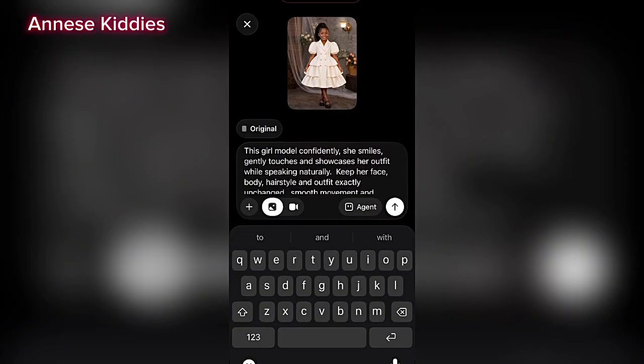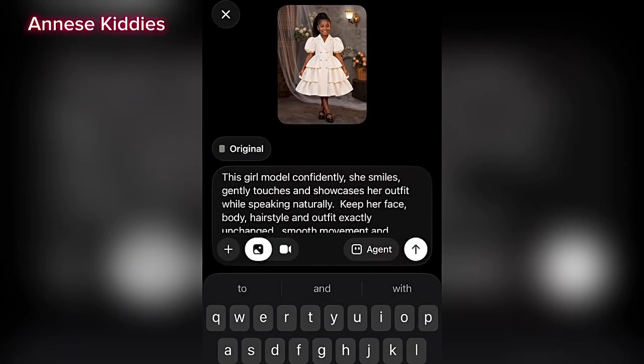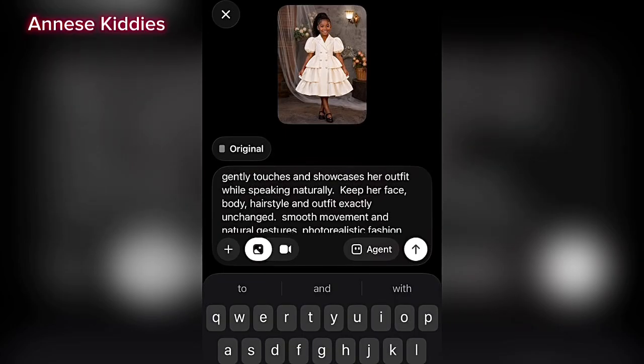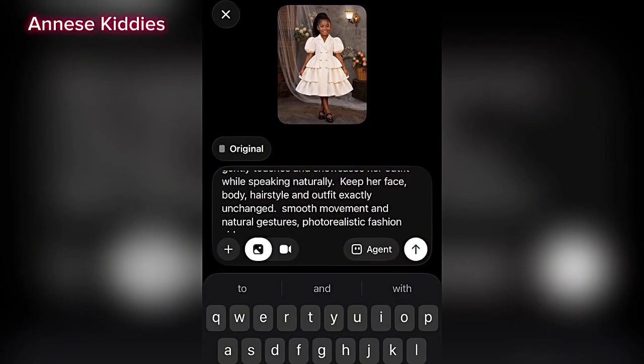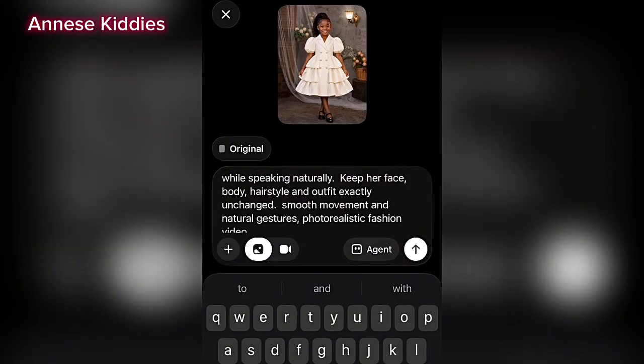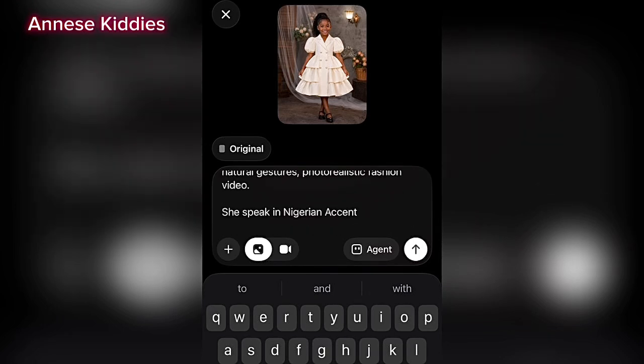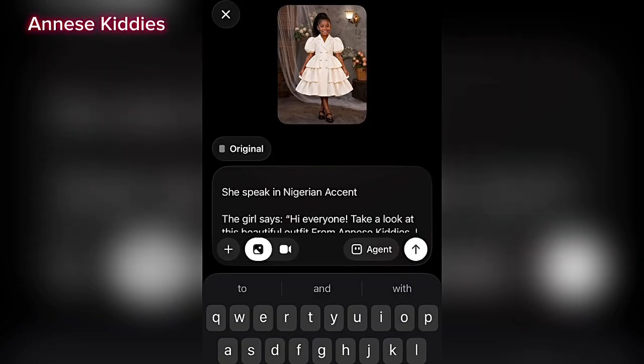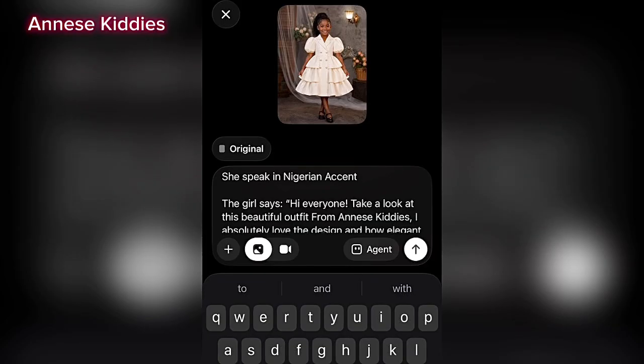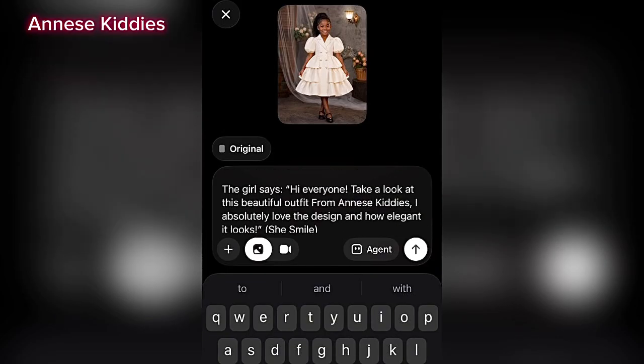The prompt says that this girl models confidently. She smiles, gently touches and showcases her outfit while speaking naturally. I told Grok to keep her face, body, hairstyle and outfit exactly unchanged, with smooth movement and natural gesture, photorealistic fashion video. I also had to tell Grok that she should speak in a Nigerian accent. You have to be specific, because if you are not specific, she might use any kind of accent. So at the end I said, the girl says, this is where the girl is going to talk.